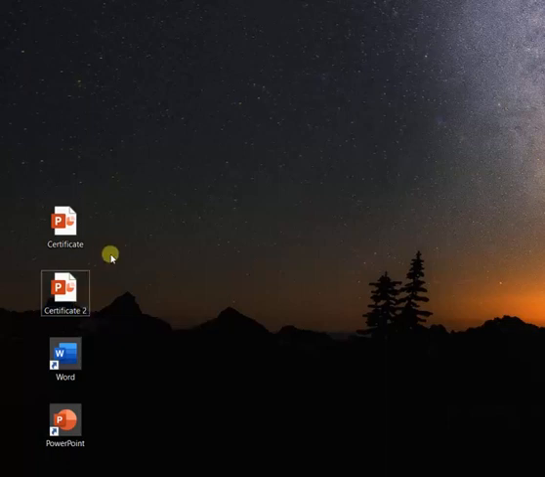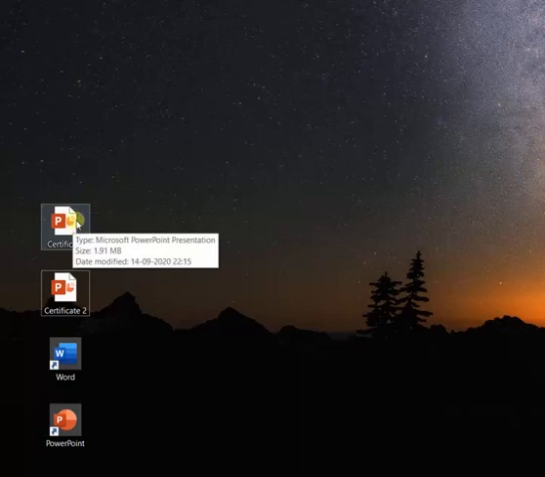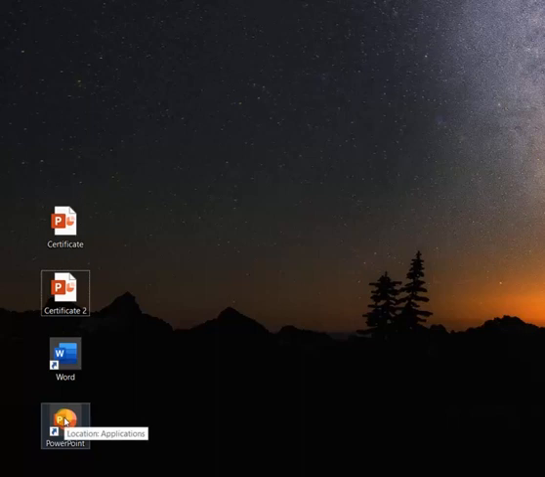And for opening a file, either you can double click on the specific file name that you have created, or you can open the PowerPoint application and then click on open and select your already existing presentation file.